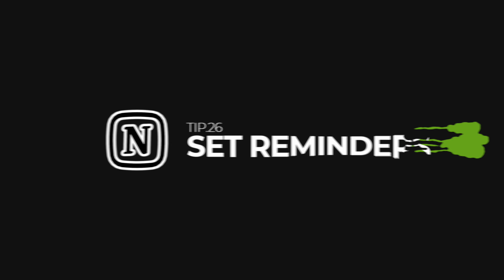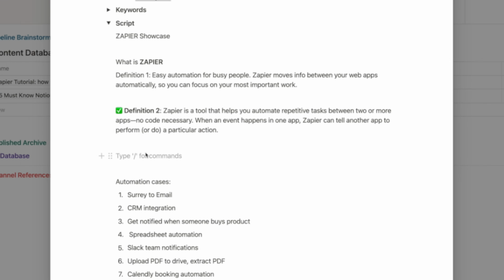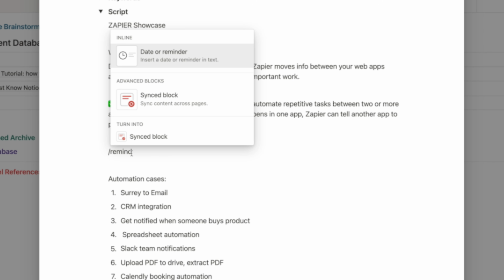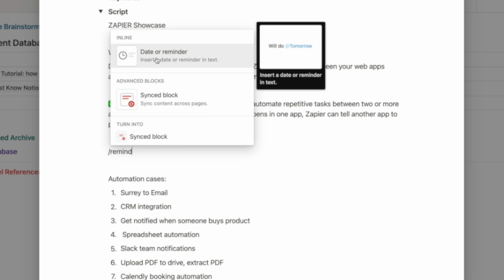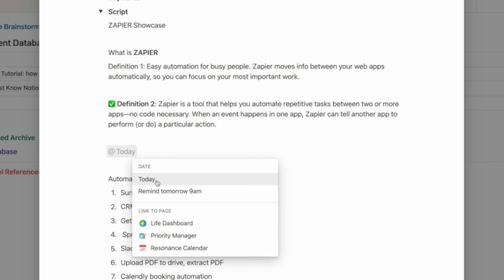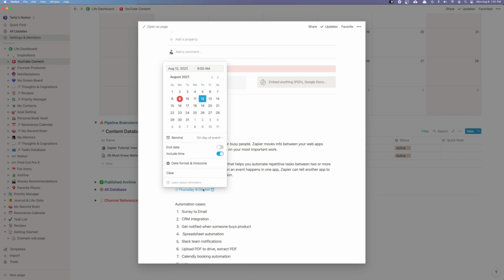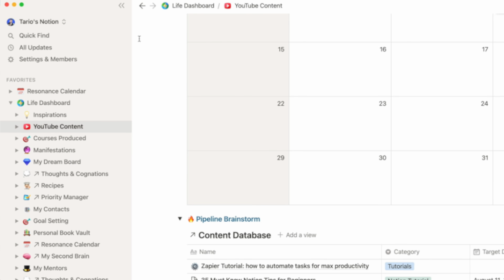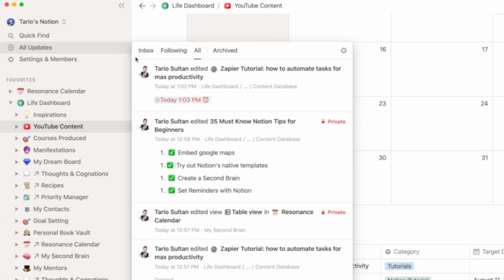Tip number 26, set up reminder with Notion. Come to a page, a blank spot, click on /. When I type in remind, you can set a specific date and time to remind yourself. This could be today, remind me tomorrow 9 a.m. Obviously, you can click on the reminder and modify the time and the date, and the reminder notification will show up underneath all updates, underneath all.